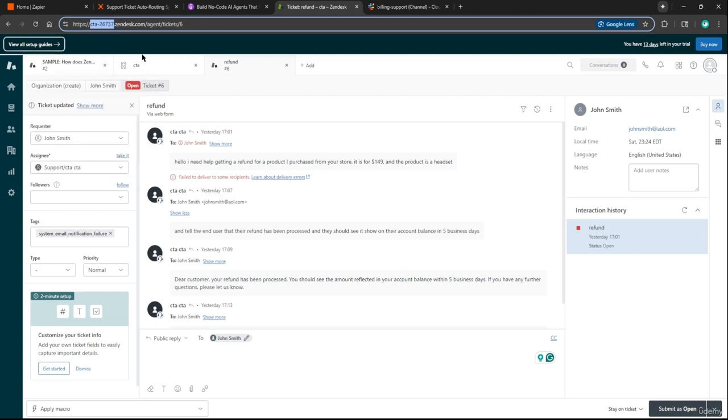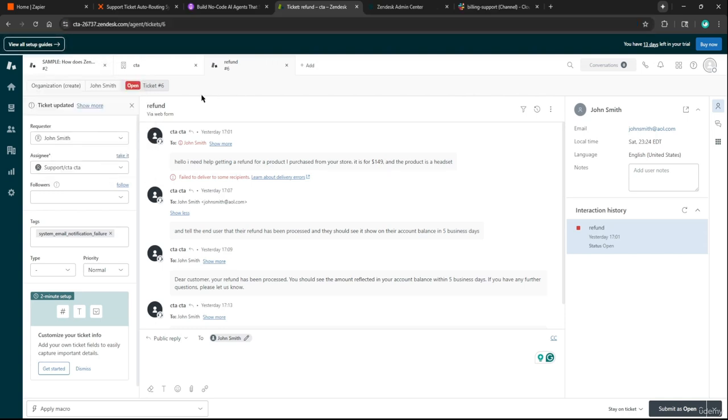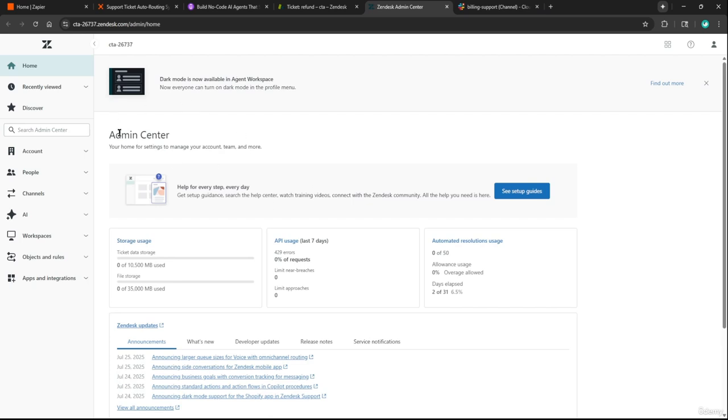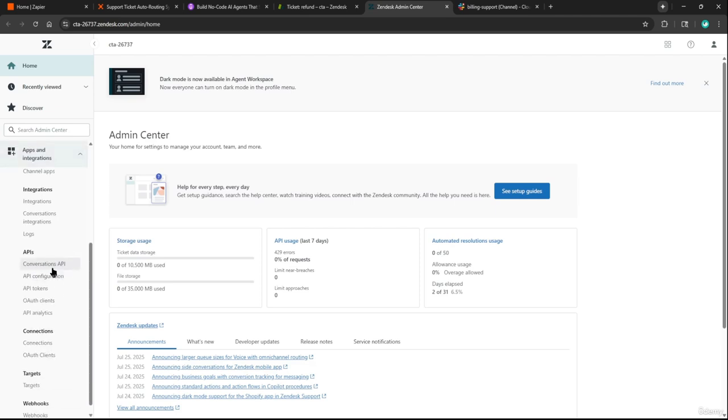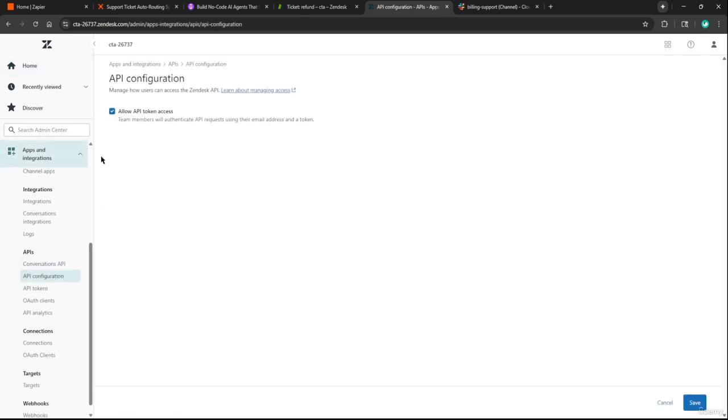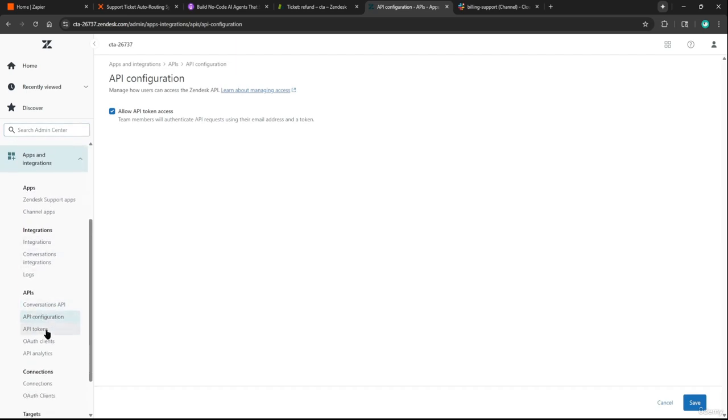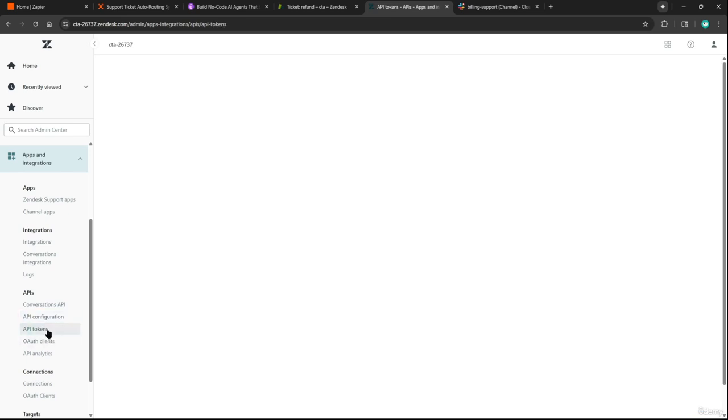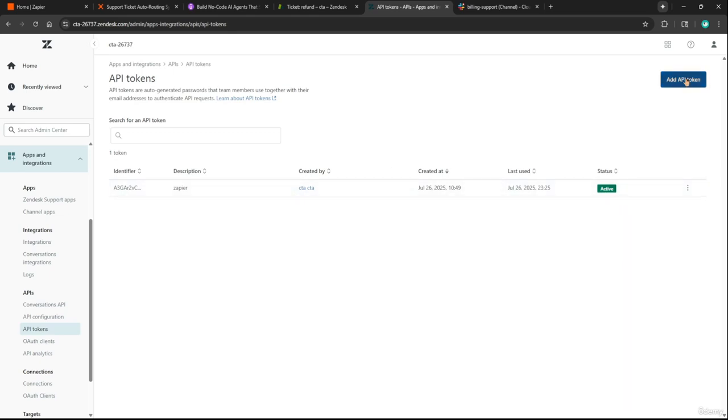And then the last thing we need is the API. If you want to work with the API, you can come down here and click on this settings icon or this admin icon. Click on that, and then it will open a new page with all of your admin details. Then you're going to head over to apps and integration, and then look for APIs. First, head over to Conversations API. The first thing you want to do once heading down to APIs is click on API configuration, and then click Allow API Token Access, and then click Save. Next up, you want to head over to API Tokens, and then you want to add API token. I'm going to actually just delete or deactivate that, and there we go.